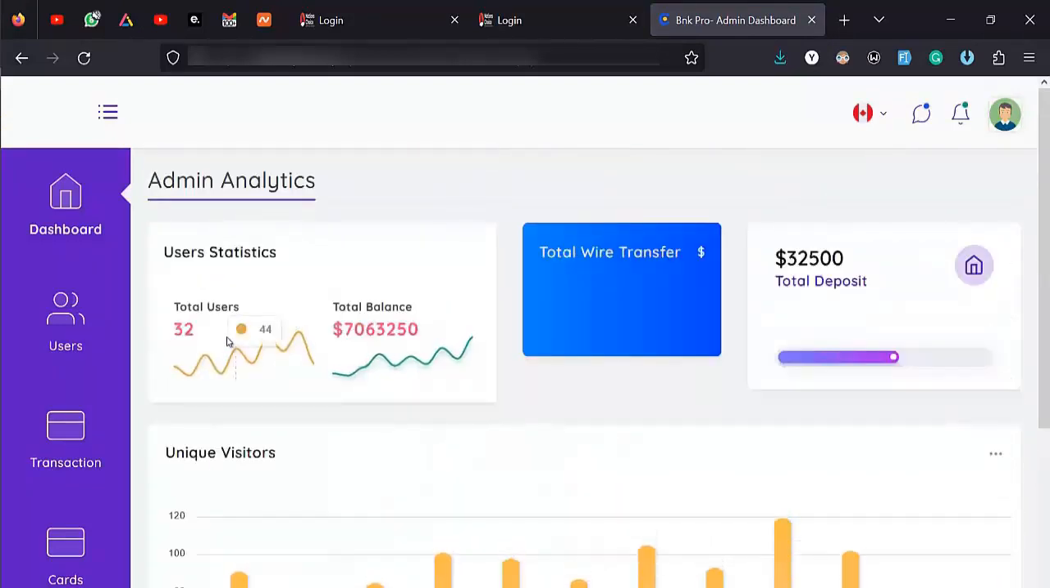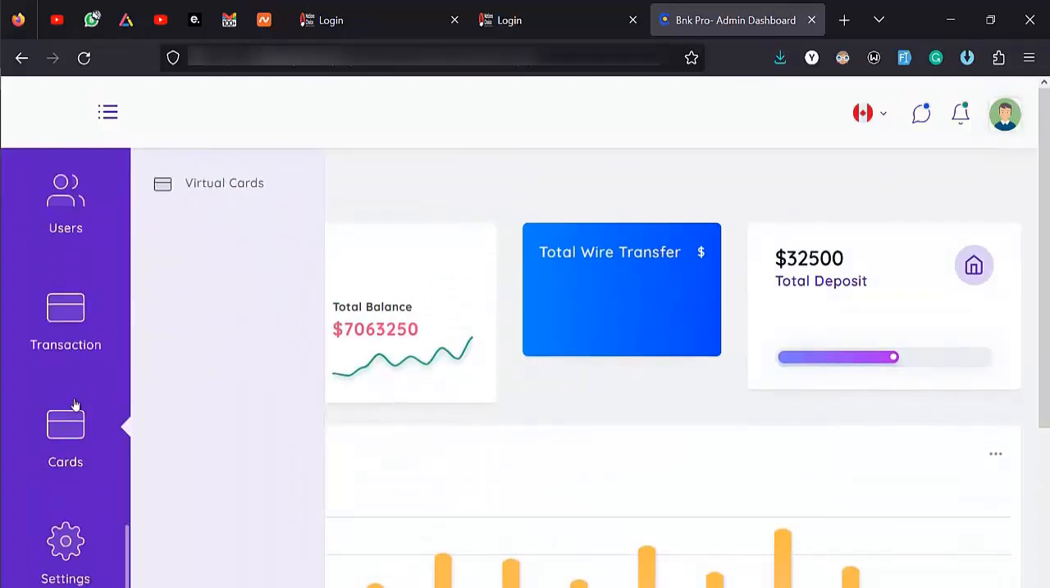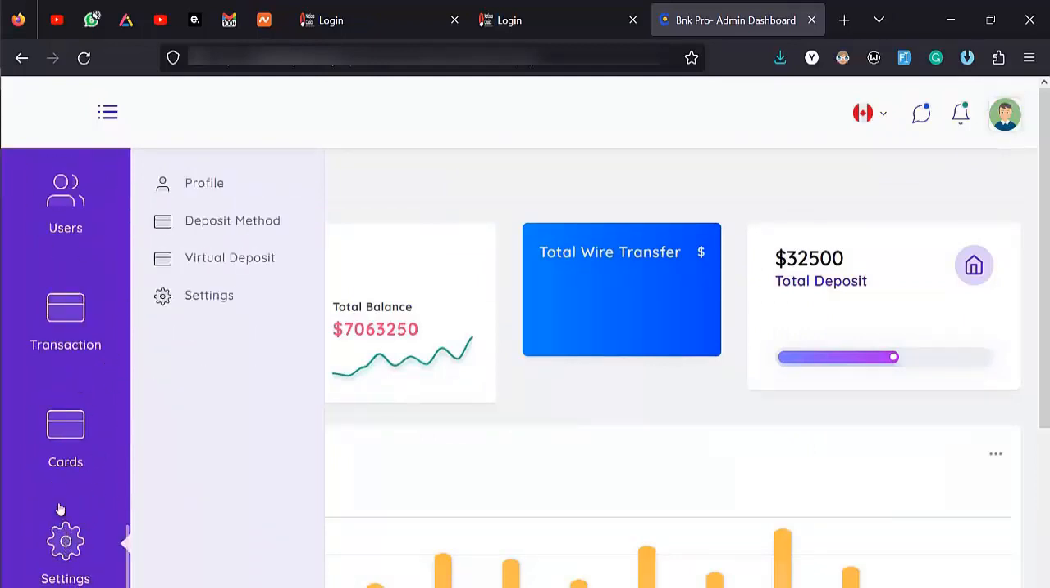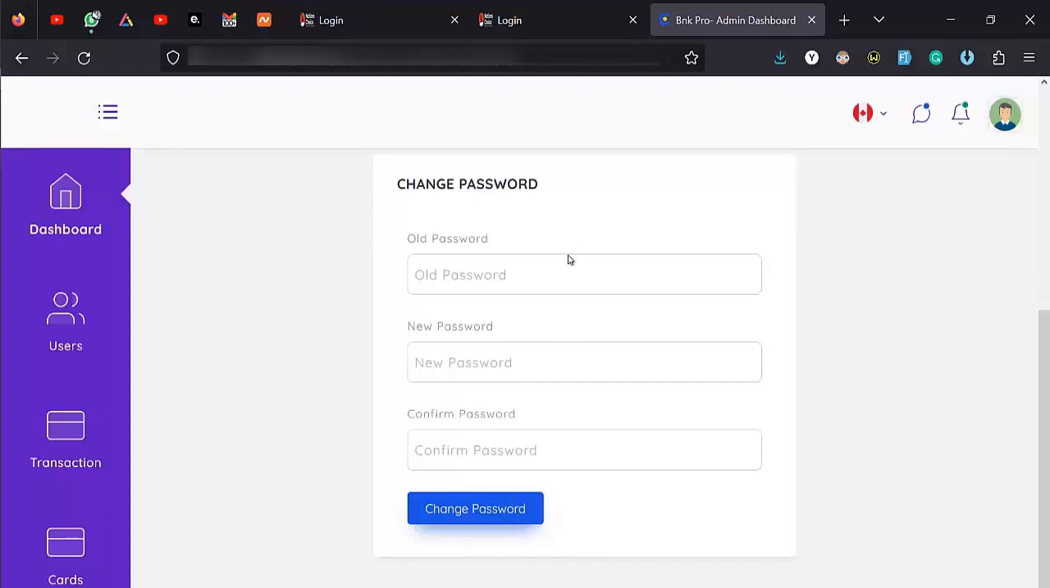Okay, so this is like a summary of all the activities ongoing in my account. Okay, so it's telling me I have 32 users, telling me I have a total balance of this figure also. So we're going to go right into the features of the admin dashboard. Okay, so first I'm going to show you the settings. So all you have to do is come to setting, then come to profile. Okay, so this is the admin profile.